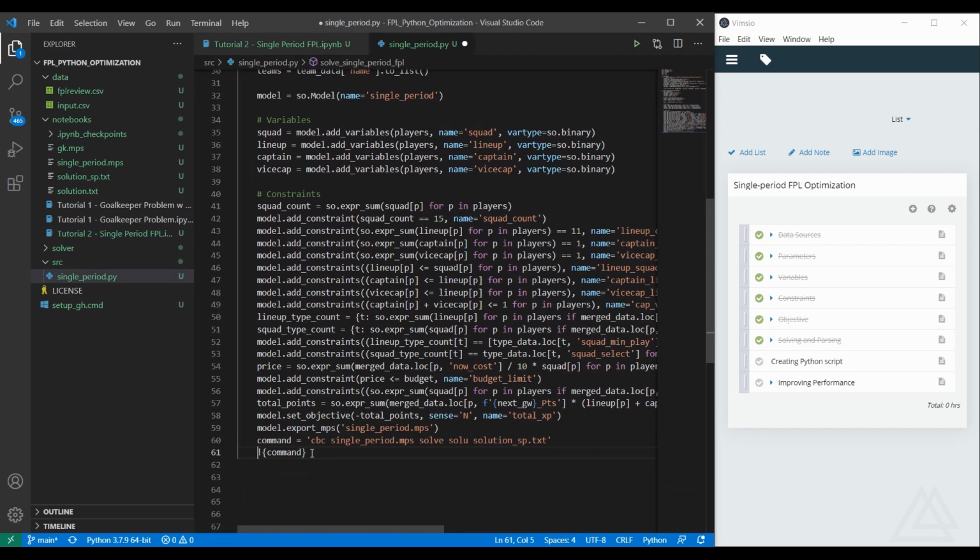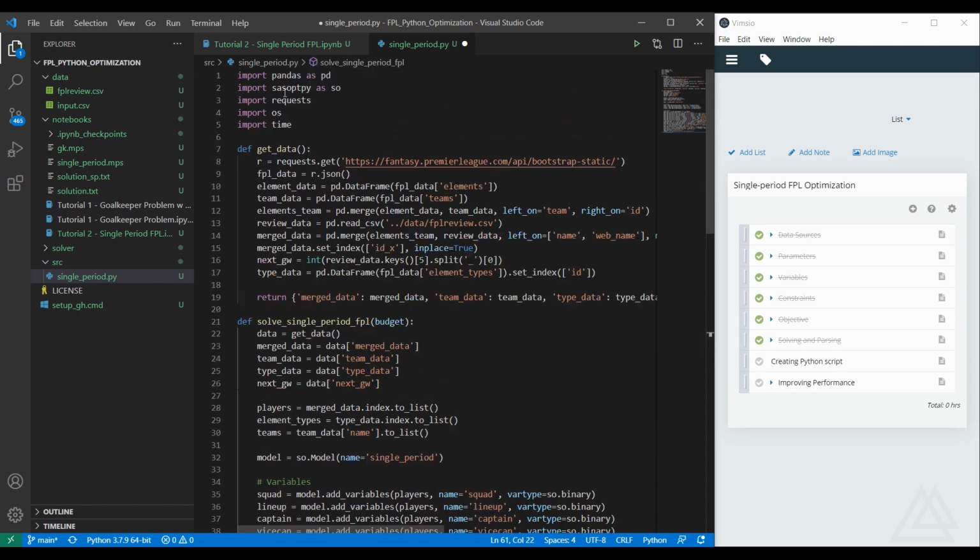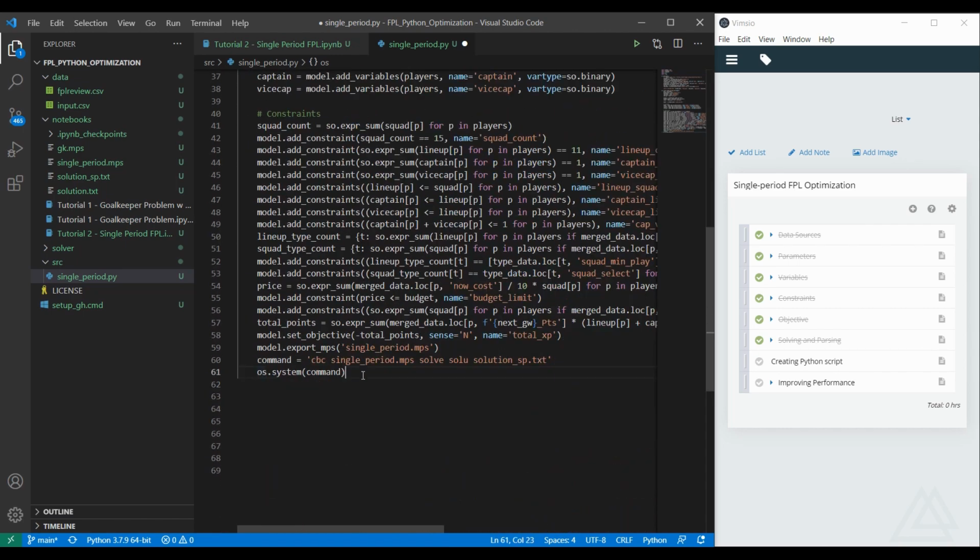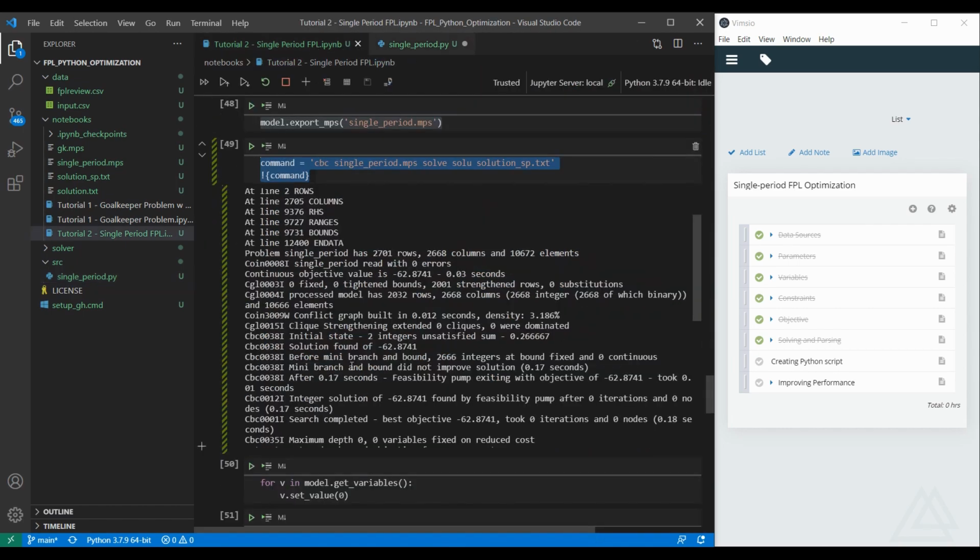So one thing to note here is this command will no longer work in this format because this is special to Jupyter Notebook. So instead you need to call OS system and then the command inside. And we already imported OS here, so this should work fine.